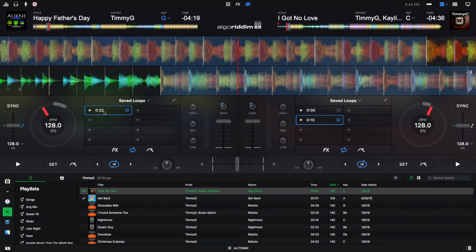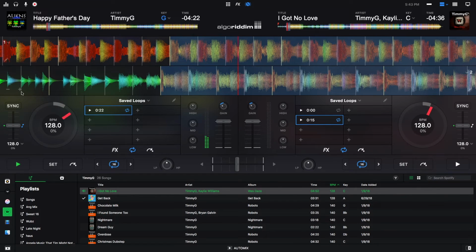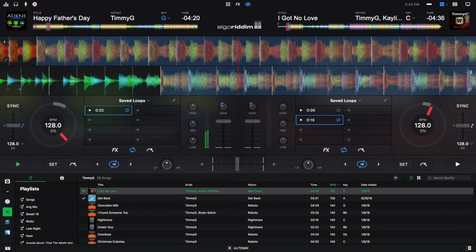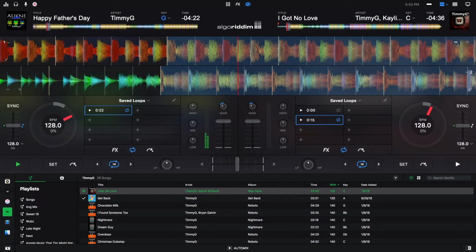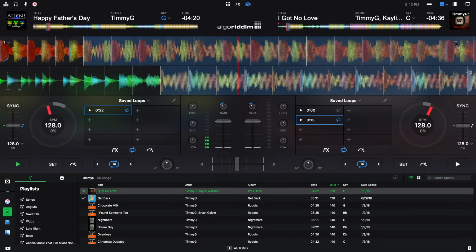So right now I'm playing my loop and I'm going to speed it up and the pitch stays the same. Same when I slow down. I'm slowing it down and the pitch stays the same this time.